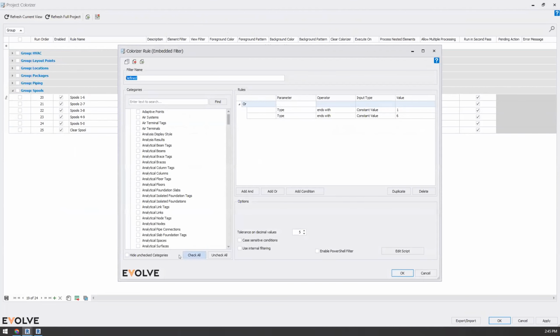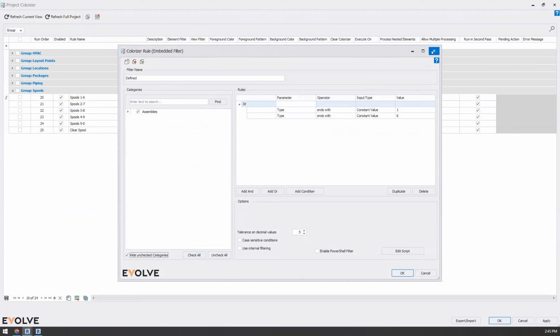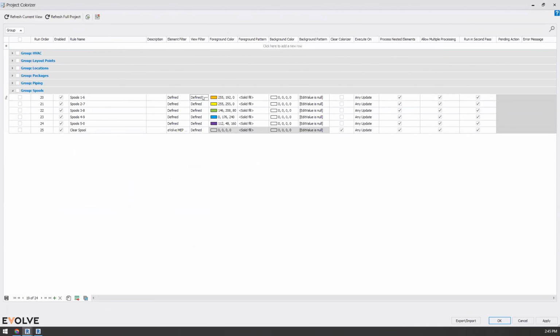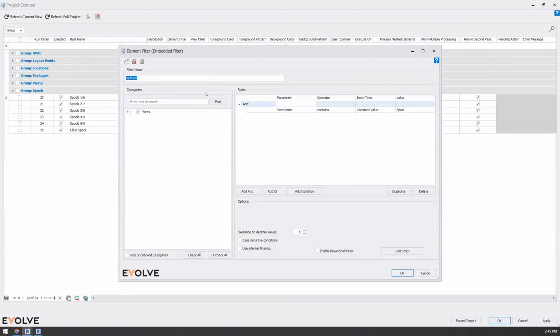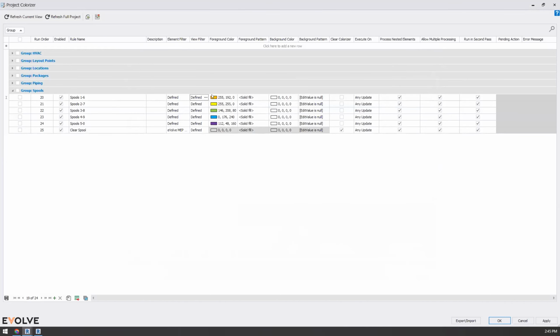So the element filter that we looked at is obviously defining what elements I'm going to hit. The next one, which I skipped over, is the view filter. This is telling me which views to invoke the coloring rule in. Currently this is set to view name contains spool. And then we have the color that you want to use. A common thing that gets missed here is solid fill. Make sure that you specify a fill for your pattern.